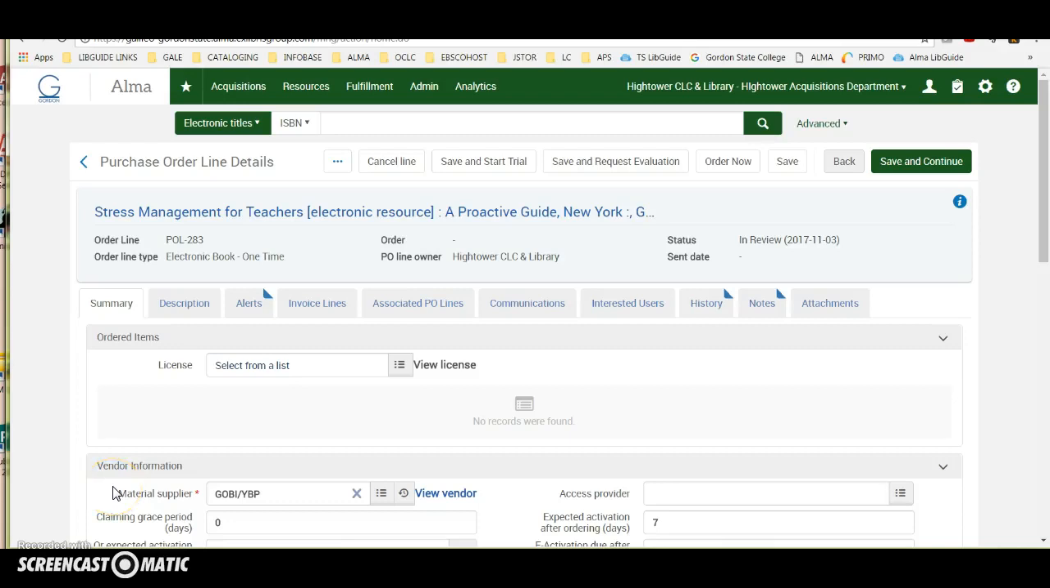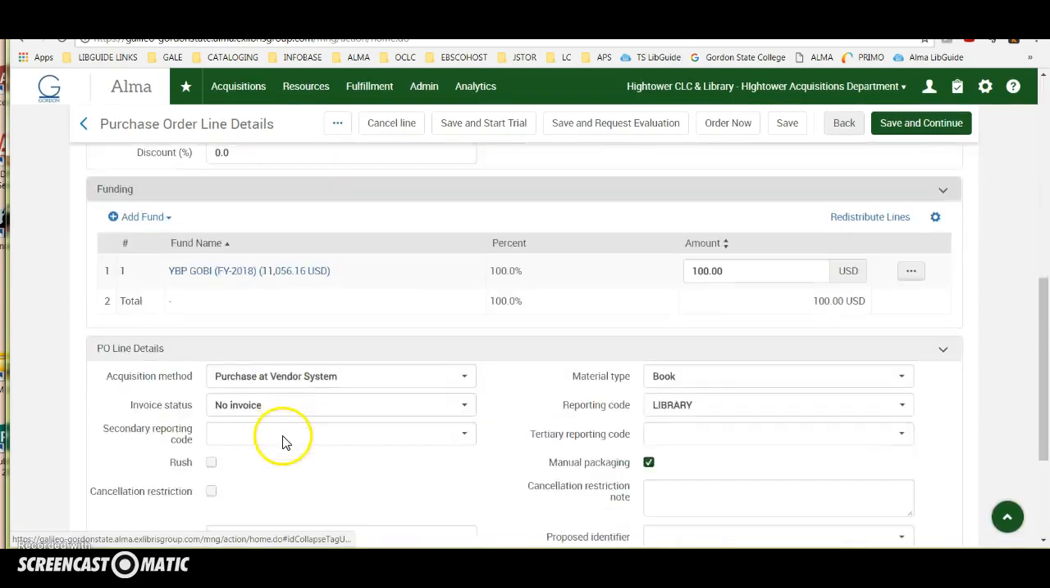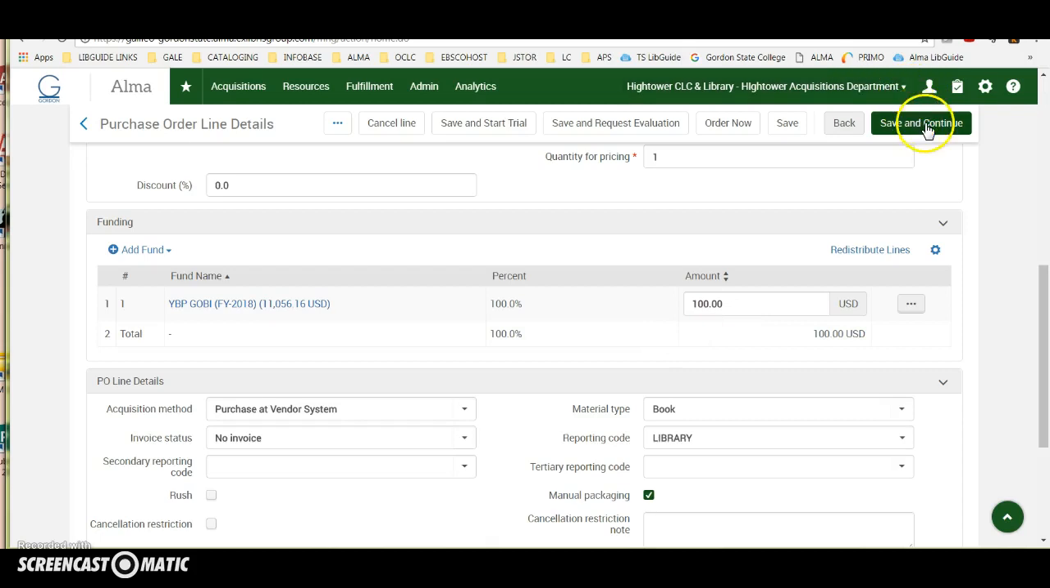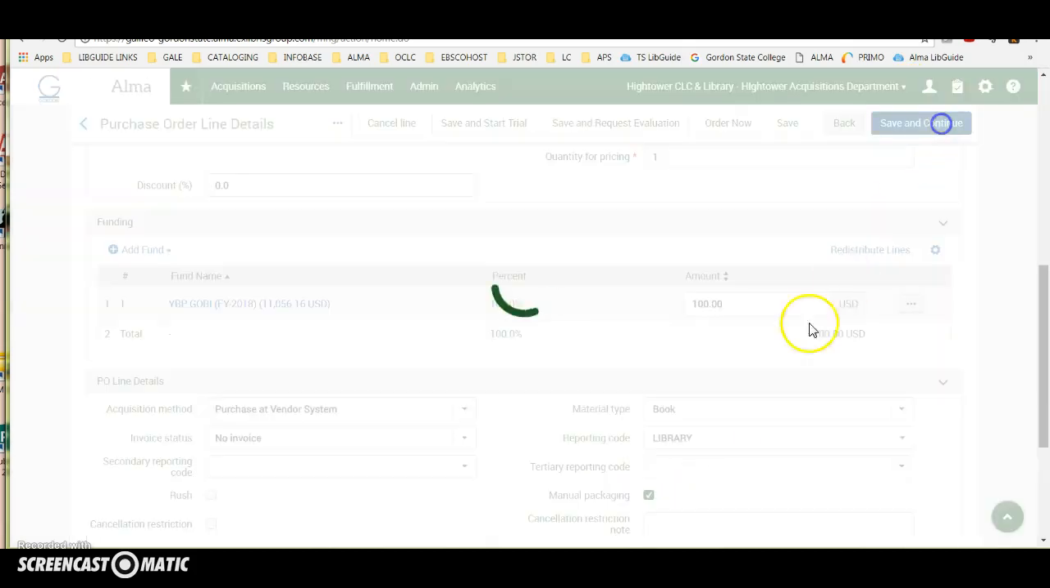Alright, so this is going to be the second video on how to import the EBSCO Collection Manager ebook titles that we purchased, and I had to go back and delete the PO line for this. What I had not done was click on where it said manual packaging, and it would not let you edit the page and select this and then save again. So I deleted the PO line, and I'm just going to make sure that's checked and click Save and Continue.